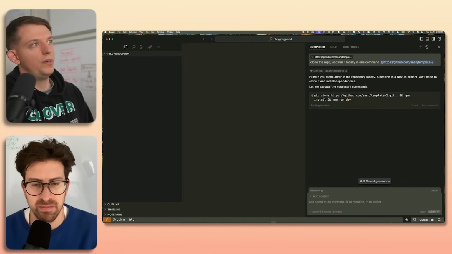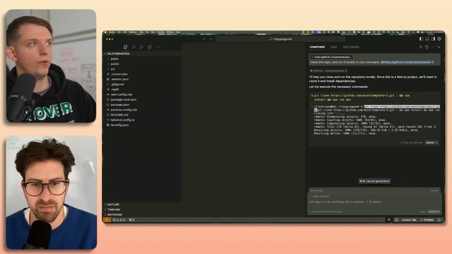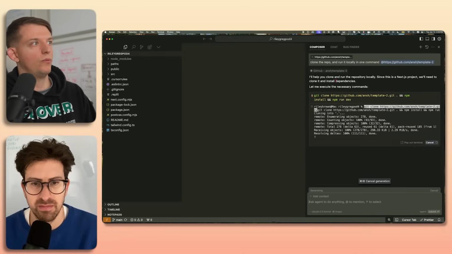And so it says, I'll help you clone and run the repository locally. Since this is a Next.js project, we'll need to clone and install the dependencies, and so on.